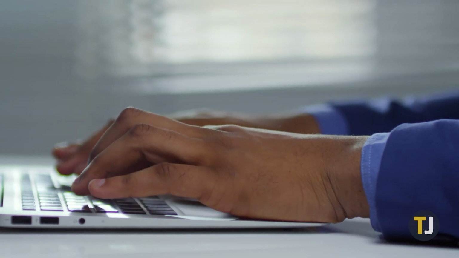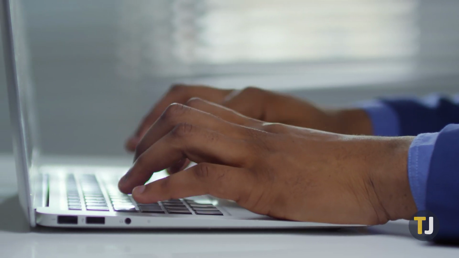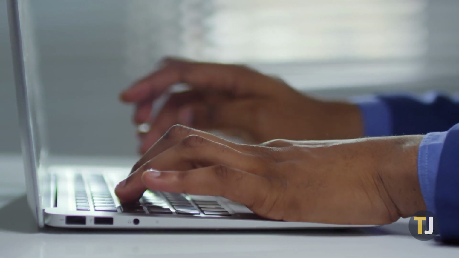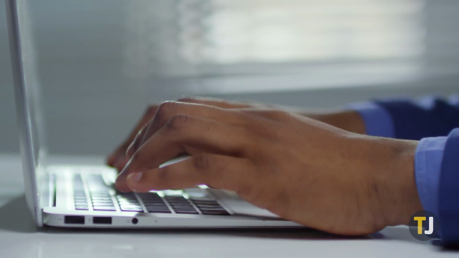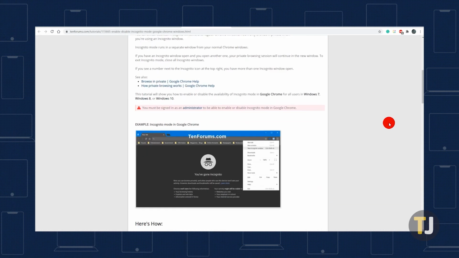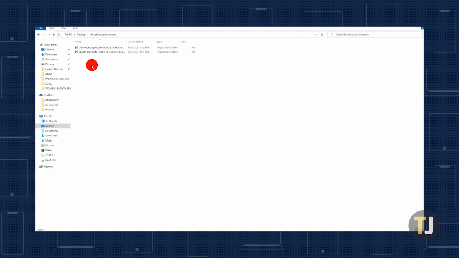While there's no easy option or extension to disable Incognito Mode on Chrome itself, there is a way by editing into the app's code. On most systems, this usually would entail using a command prompt. If you're on Windows, you're in luck. Just visit the link in the description below, scroll down, then download the files under steps 2 and 3. Once you've downloaded these files, just head to your Downloads folder and run the file Disable Incognito Mode in Google Chrome by double-clicking on it.